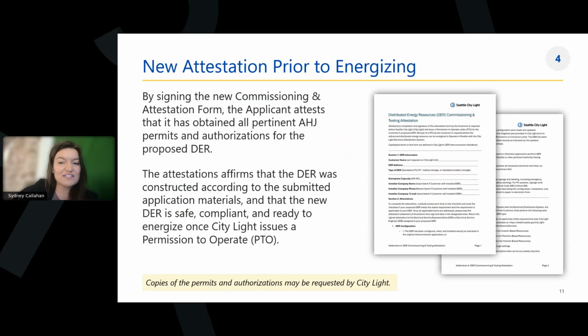And so essentially the applicant is going to sign a form that City Light provides, and you'll see on that slide right here, that screenshot shows what the form is. And so it's going to confirm that they've conducted all these tests and that the DER is compliant. And then once that's submitted, then City Light would issue the permission to operate letter. So we'll talk more about that timing and kind of the document flow today.